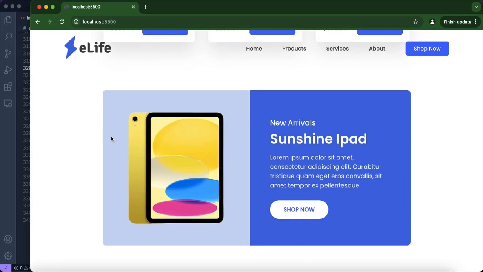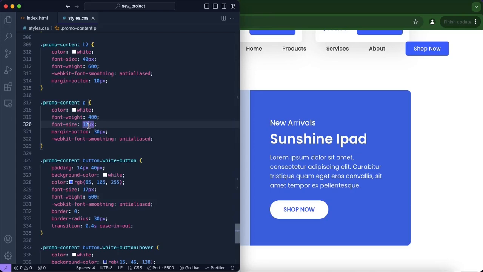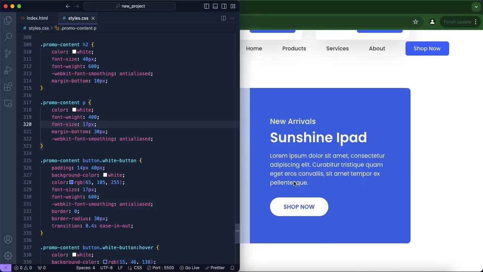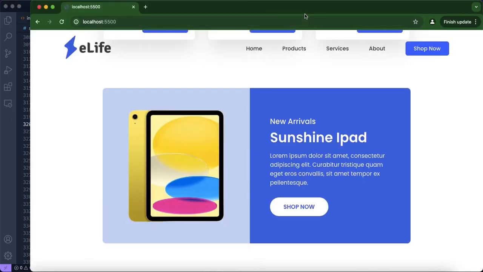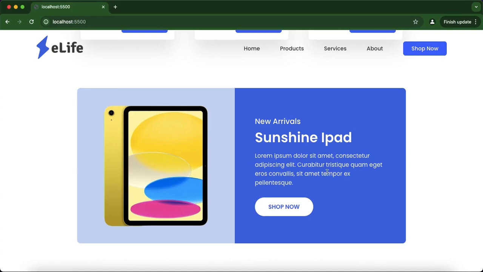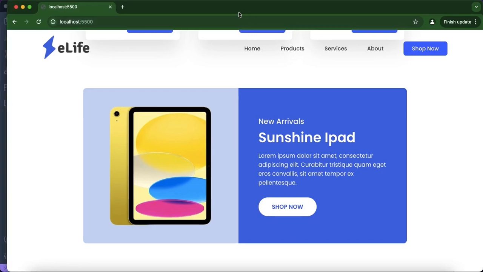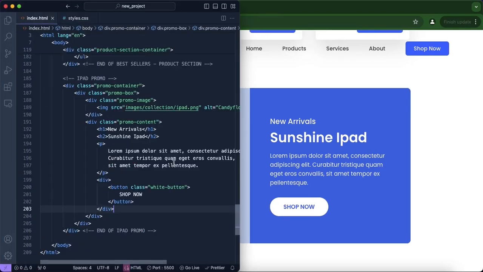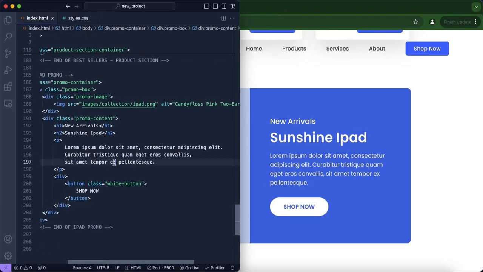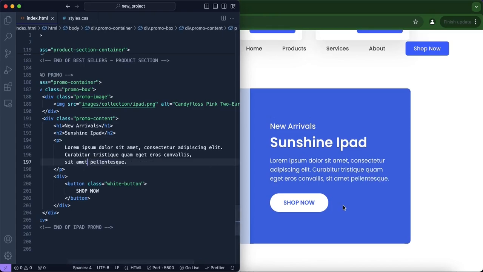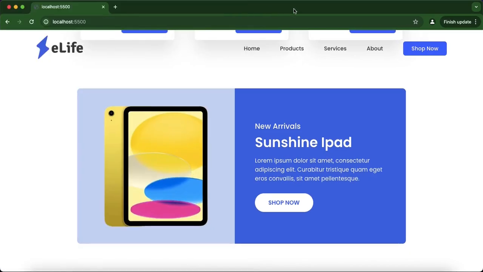Alright, so I think the product promotion section looks great. However, we'll change the font size and reduce it by 1 pixel. So now that should look better. Also, I feel like it would be better if we removed this keyword, since it makes the description look longer. Or otherwise, we could remove 2 words from the previous line. So now that looks much cleaner.